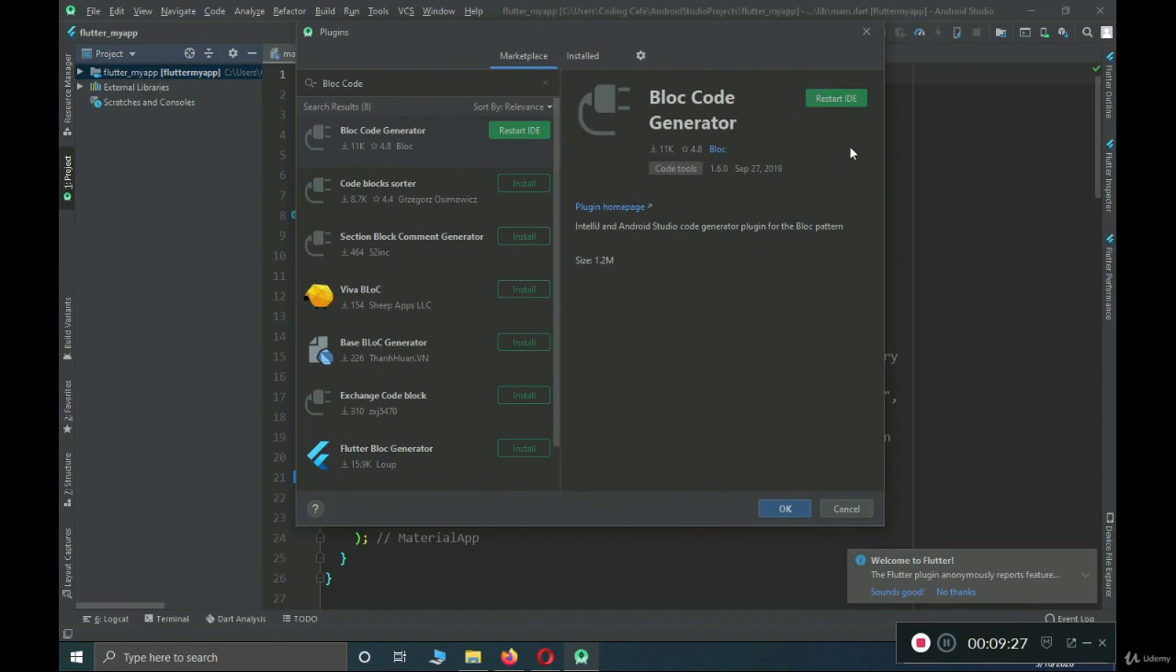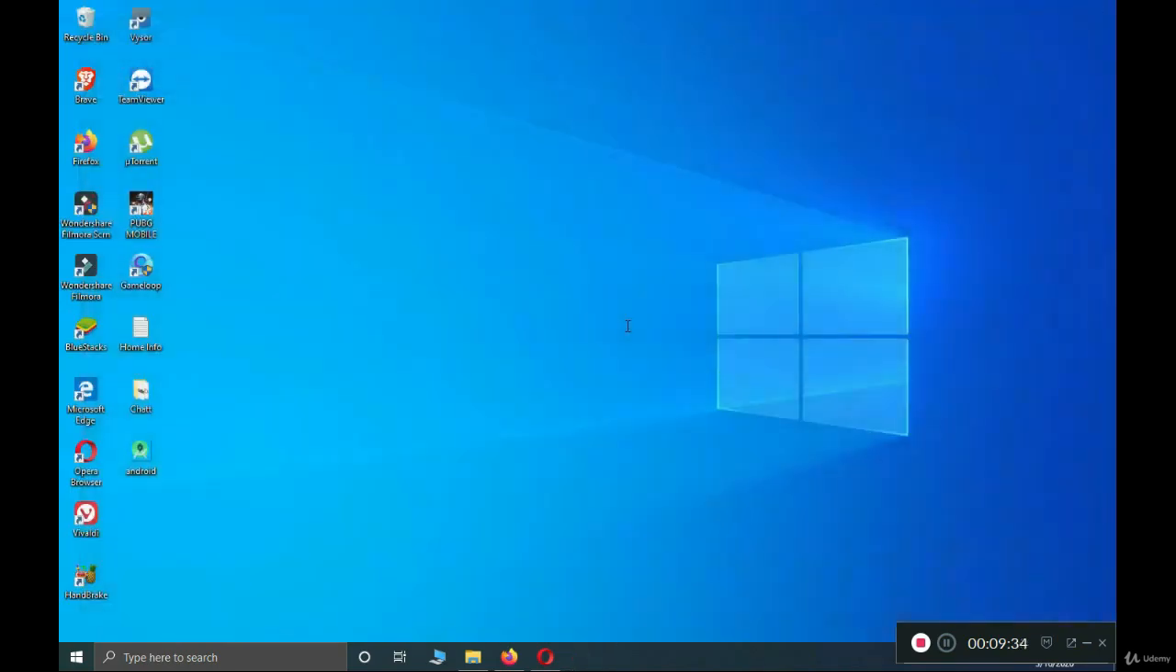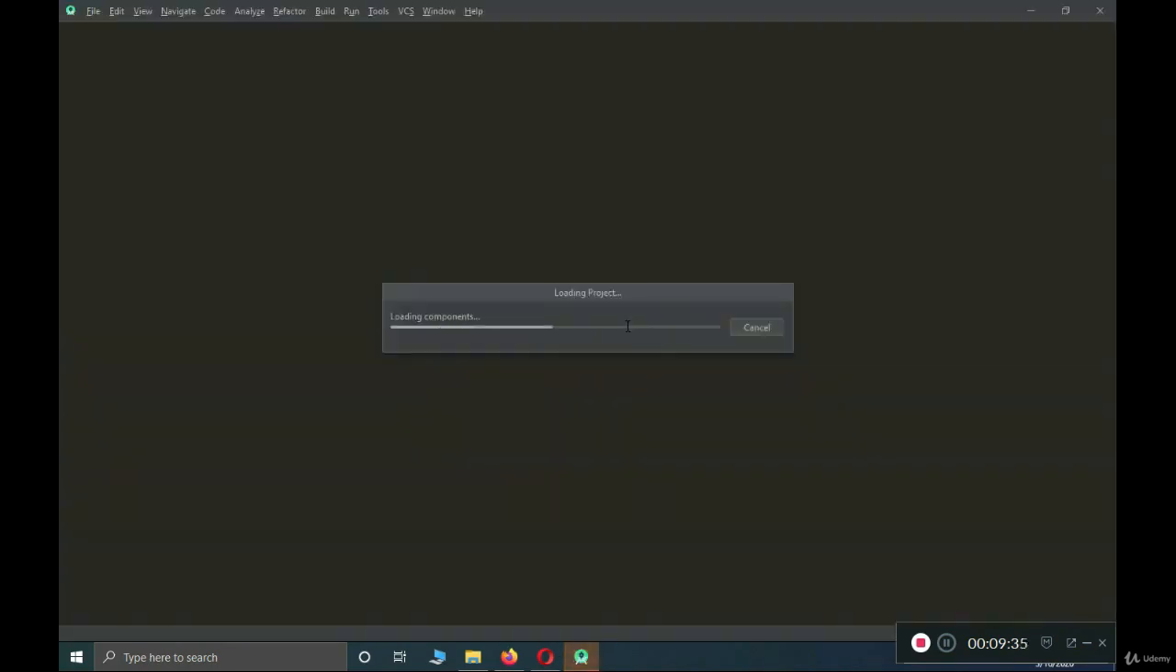So once it is installed, you can just restart the IDE and we are good to go.